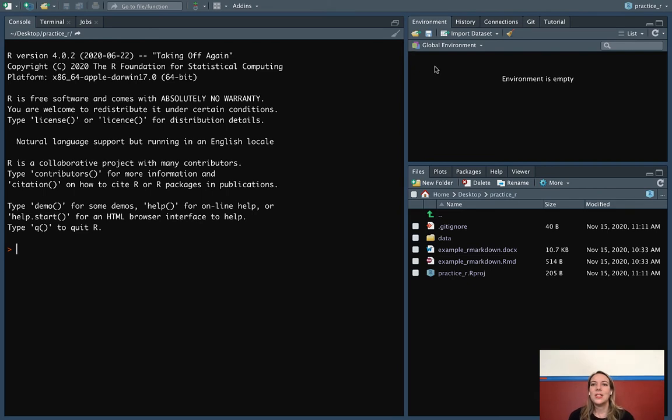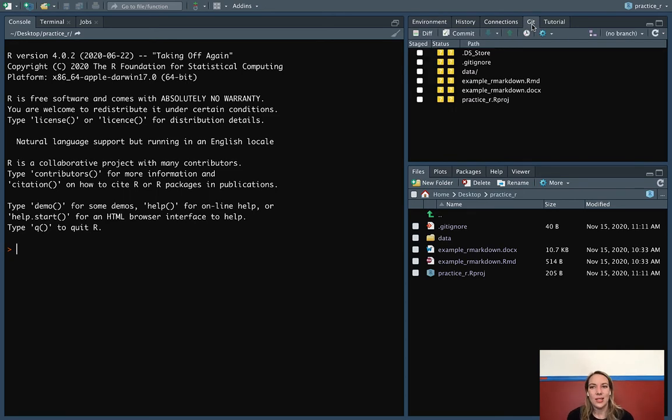Once it does, you should see that up here in your pane, you have a new window now. You have a Git window. And this will have a few things. When you first start, you don't have any of your files committed yet into the repository. We'll talk about that in a minute, but if everything has worked successfully up to this point, you should now have a Git window in this specific R project.